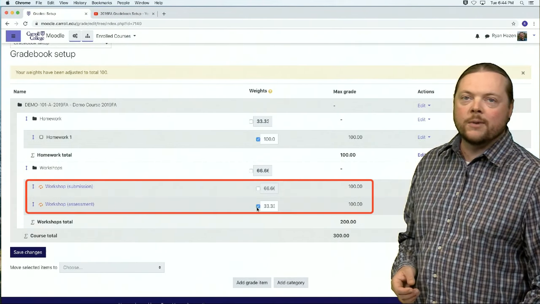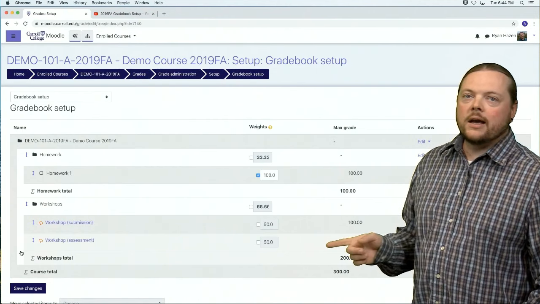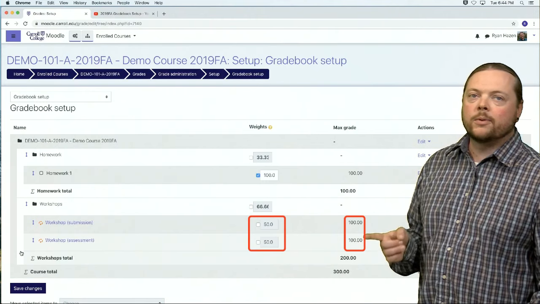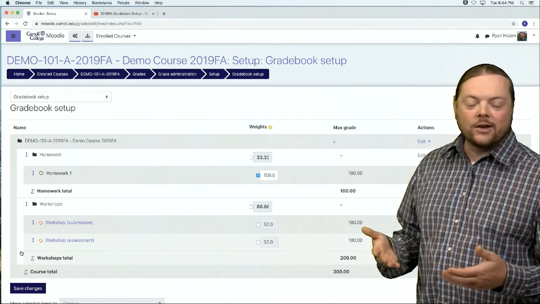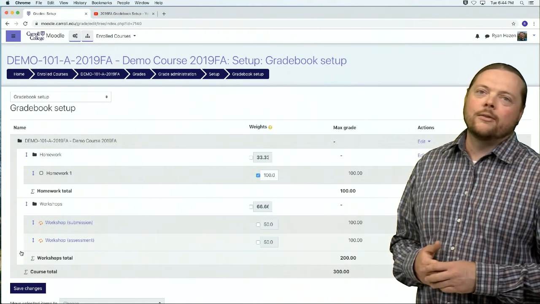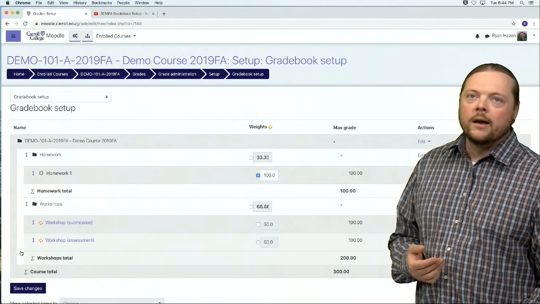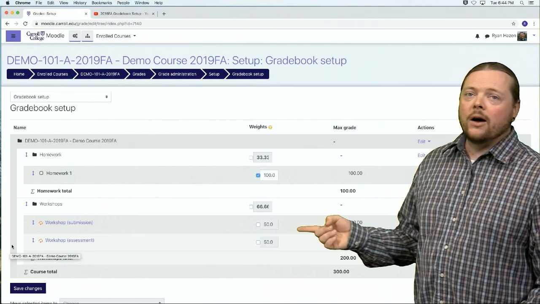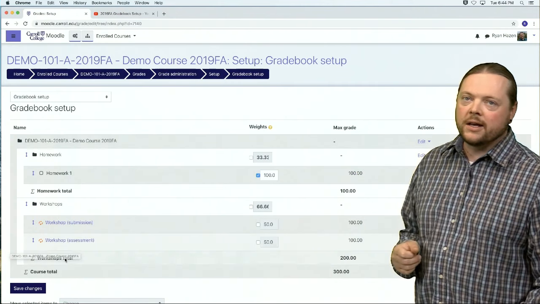So if I uncheck these boxes and click Save Changes, we're going to notice that it's going to recalculate based on the point value of those assignments, 100 points here and 100 points here. So that way it's trying to always have it add up to 100, and if you uncheck those boxes, the weights are going to be evenly distributed based on their point value. So now we have two categories, one of which has these two workshops in it and one of which has a single homework assignment in it.